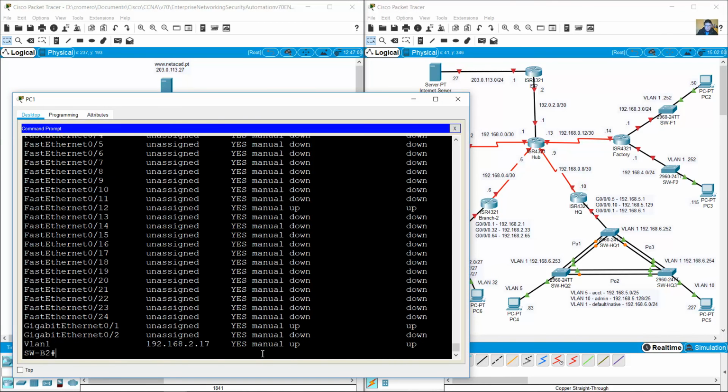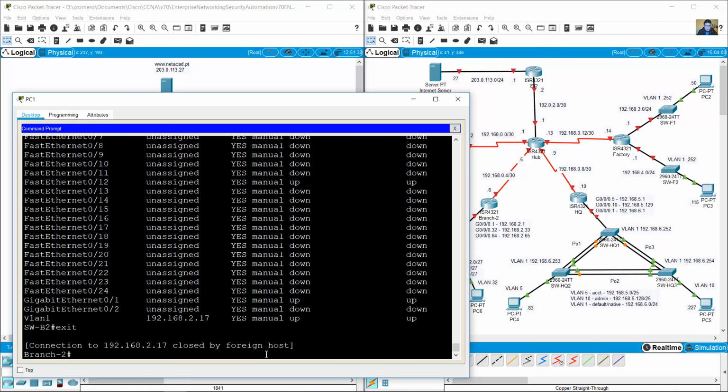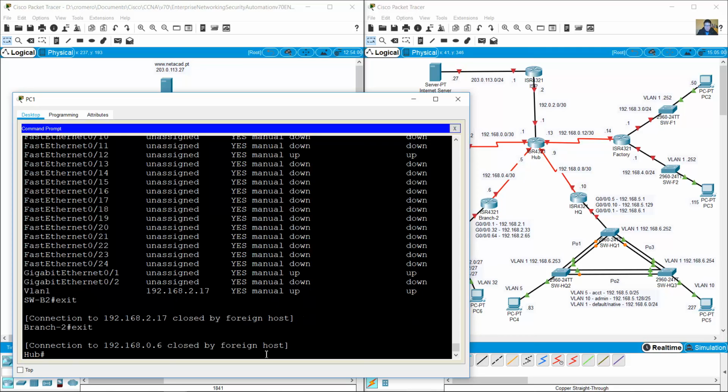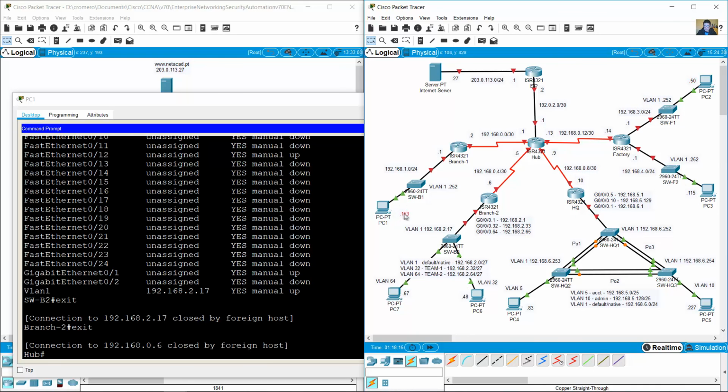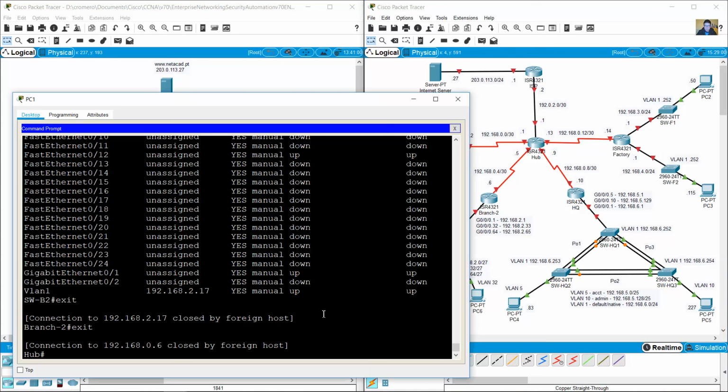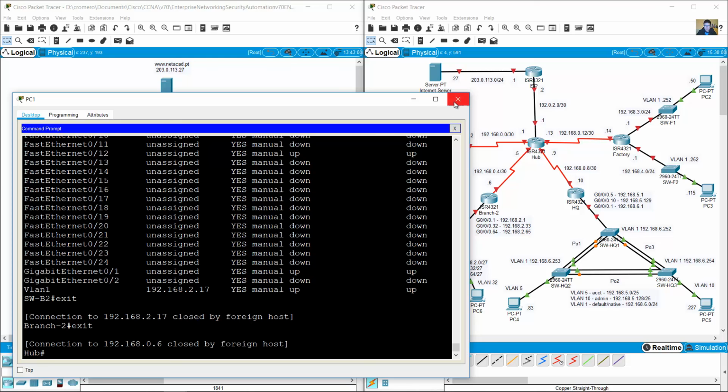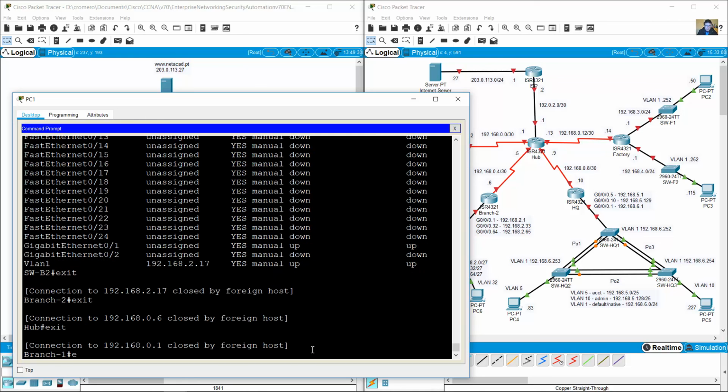Okay, exit from the switch, exit from branch, and very good. Exit from hub, exit from branch 1.